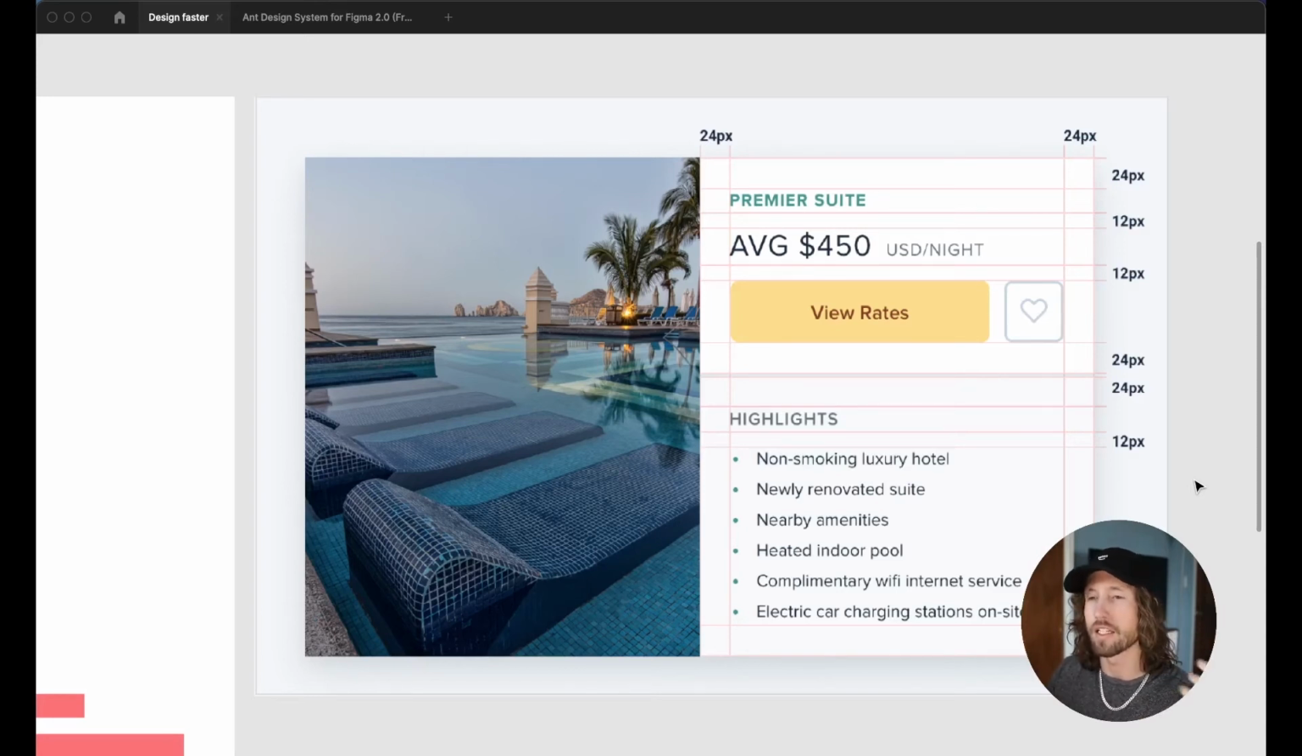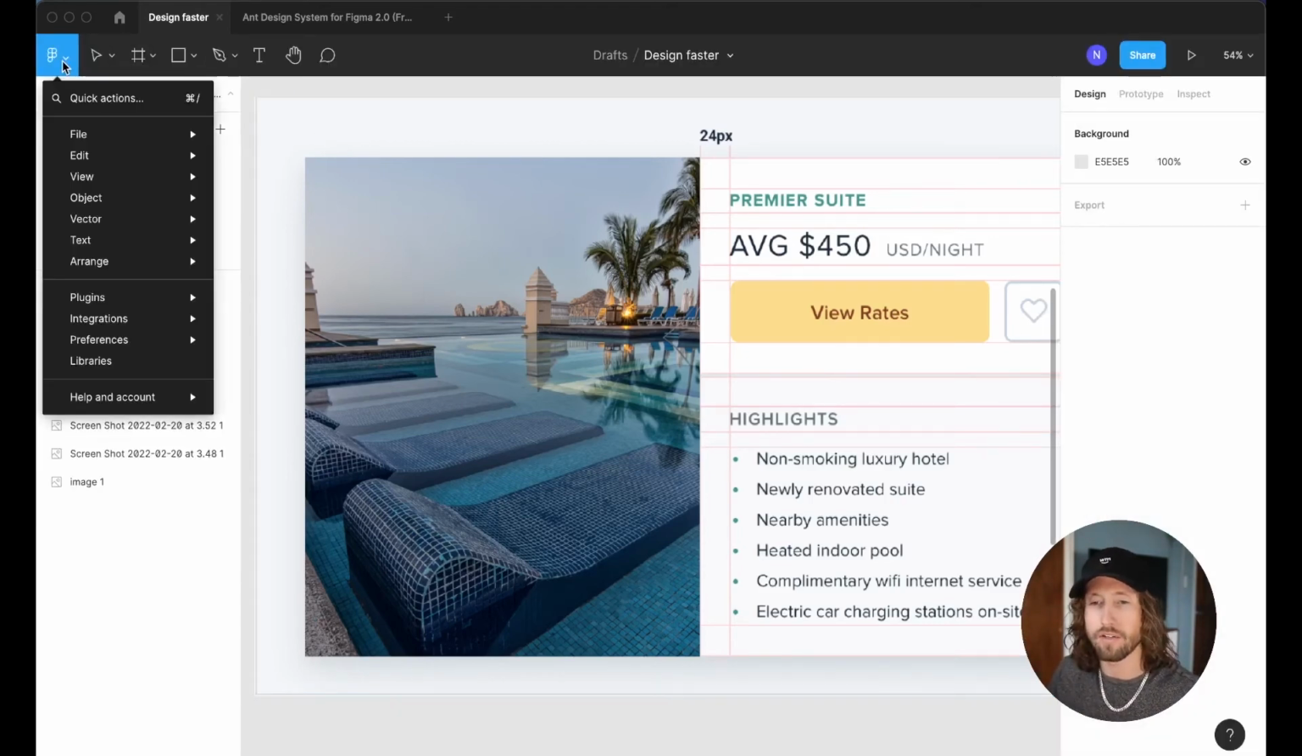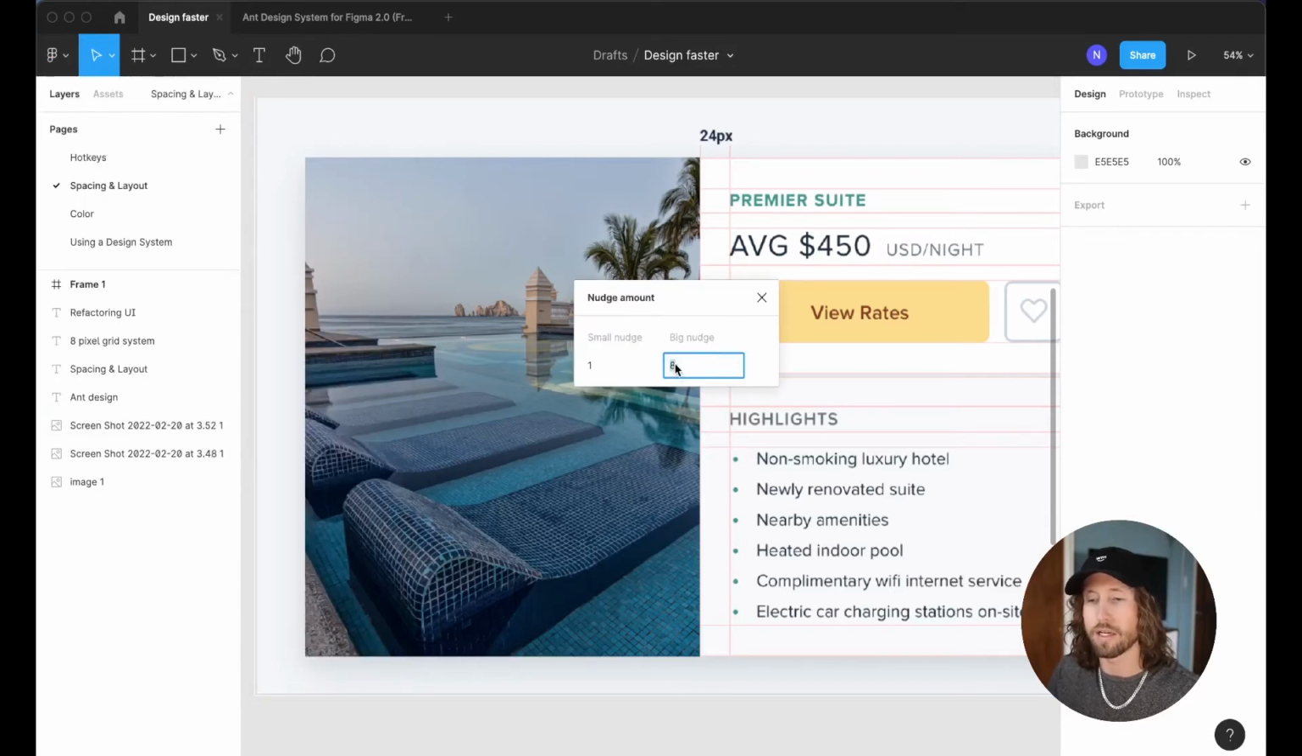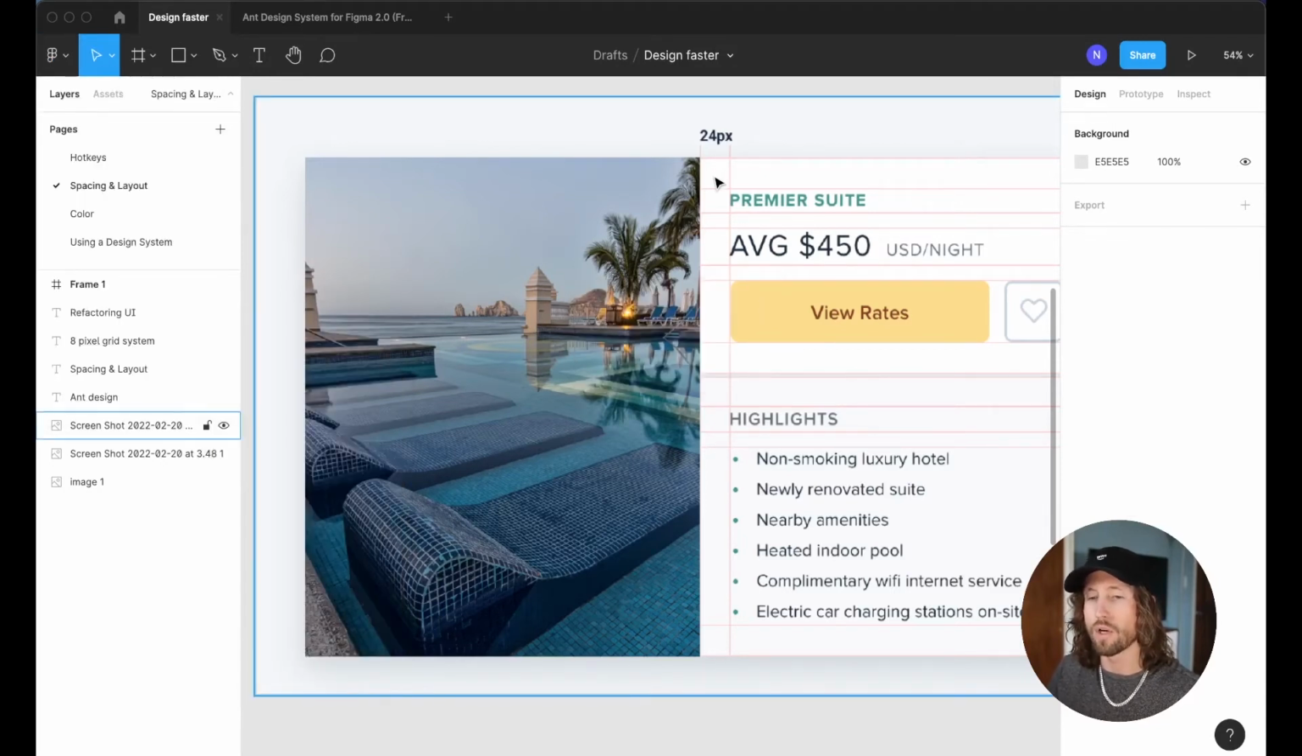I was designing and getting tired and wasn't able to keep going at that optimal speed that I always strive for. And just to reiterate one more time, I've mentioned this in another video, if you go into preferences and down to nudge amount, you can set your big nudge to 8. And so when you're shift arrow keying things around and you're already in a multiple of 8, it locks it in and you're just really assessing the distance versus how much spacing you're actually using.